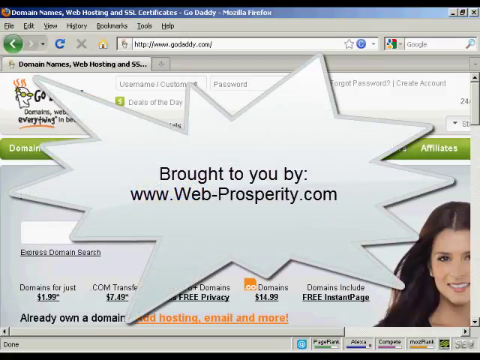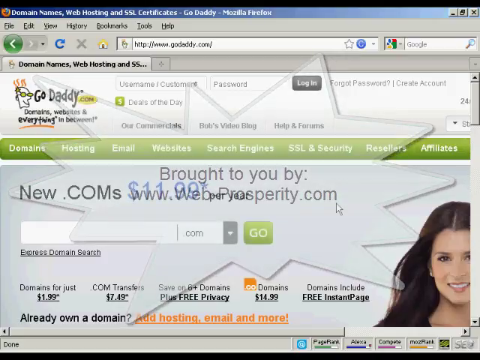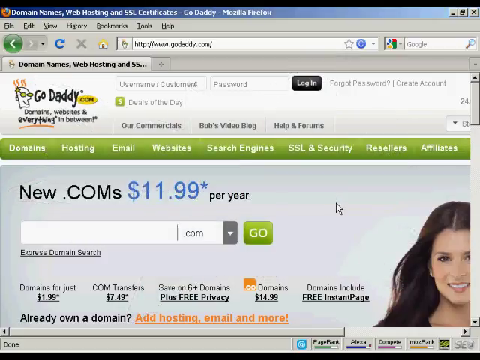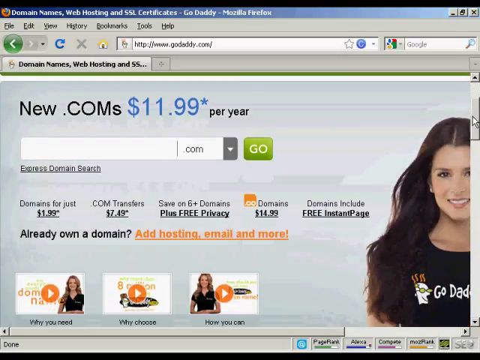In this video, I'm going to show you how to register a domain name with GoDaddy. And the first thing to do is to come to GoDaddy, which is godaddy.com. If you're already a customer of theirs, you can sign in with your username and password here. Otherwise, you can sign up after you've already created your domain name.